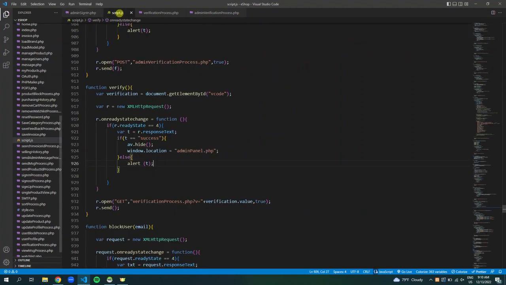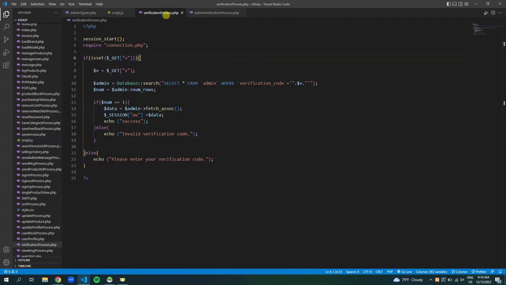Moving on to that, so here's the function. First, I assign the code to this verification variable. Then I created a new XML HTTP request and sent my request to the server using get method. So here's verification process.php.